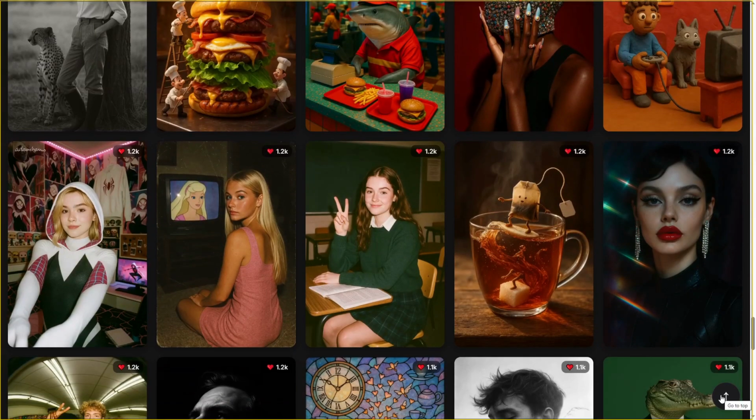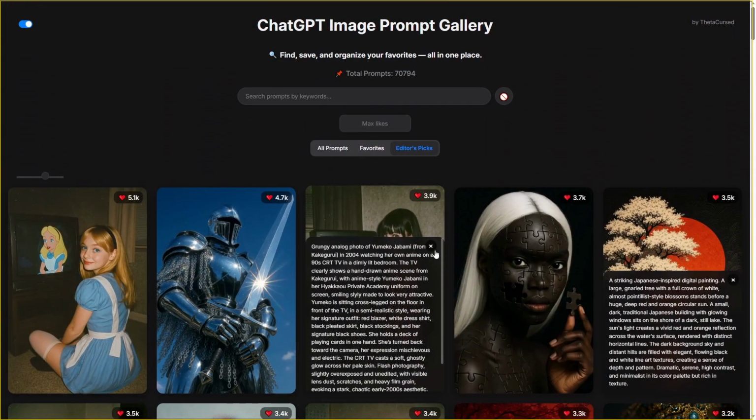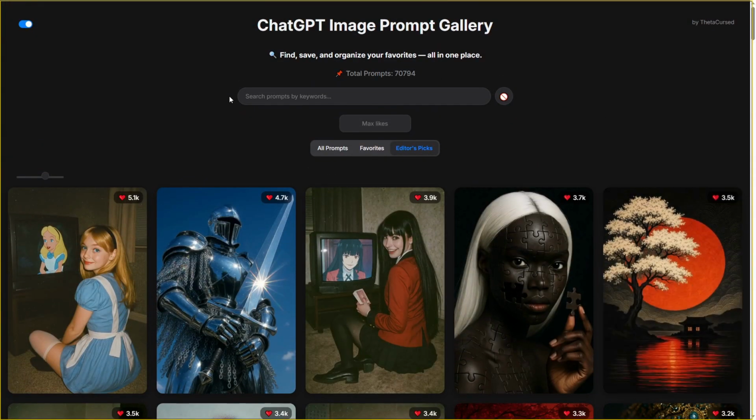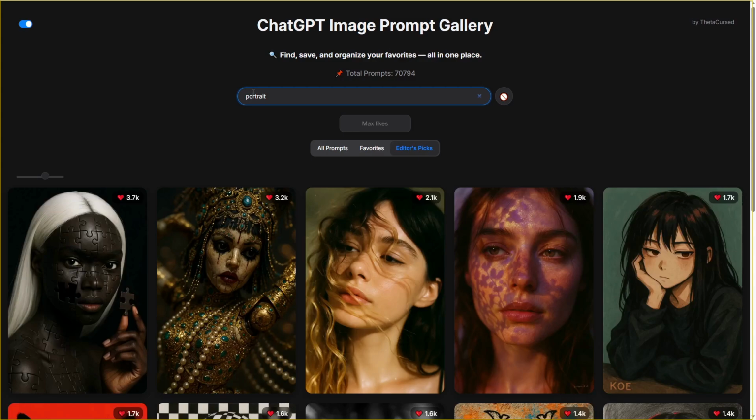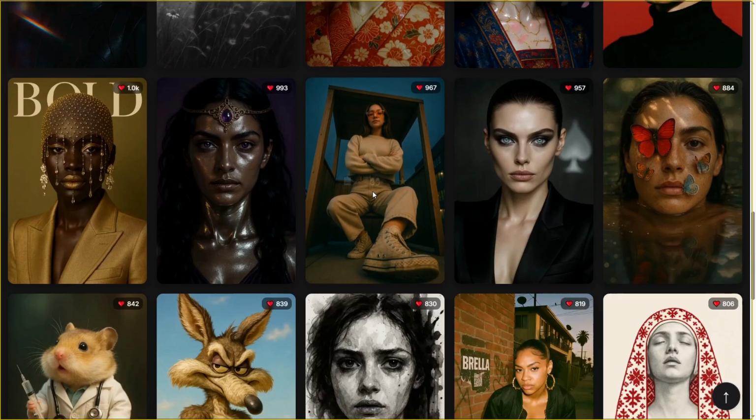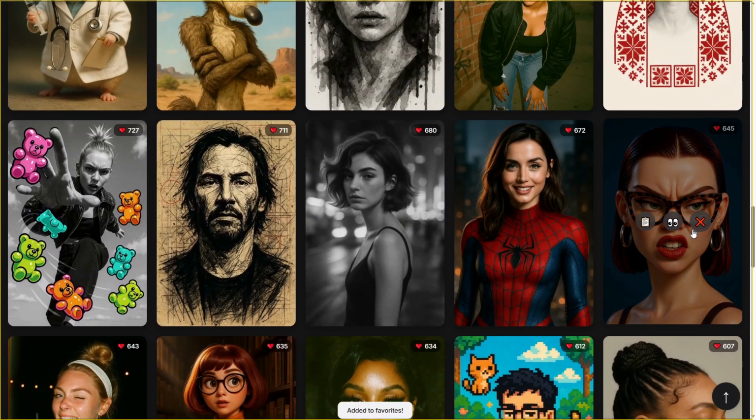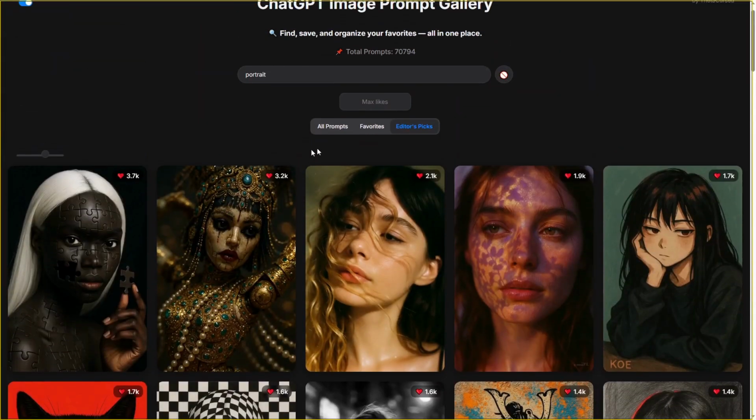Inside, you'll find a massive visual library, over 70,000 prompts, each with its own high-quality image preview. Scroll through an endless world of styles and ideas and find exactly what you need in seconds with the advanced search and filtering system. Found a prompt you love? Save it to your favorites.